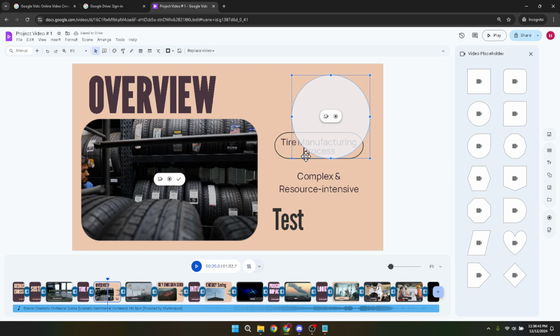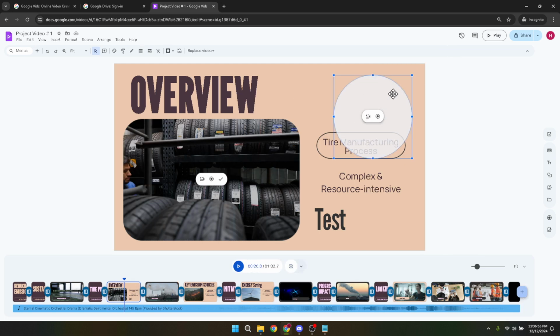That wraps up our step-by-step guide on adding a video placeholder in Google Vids. Remember, the key takeaway here is not just about inserting a placeholder, but understanding how it can be strategically used to enhance the planning and execution of your video projects. With this knowledge, you're now better equipped to utilize placeholders to organize your content, streamline your creative process, and ultimately bring your vision to life with precision and flair.